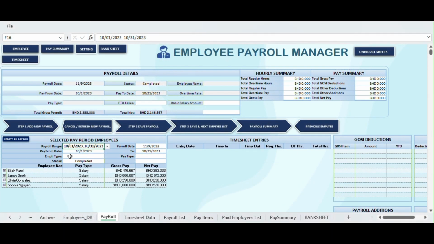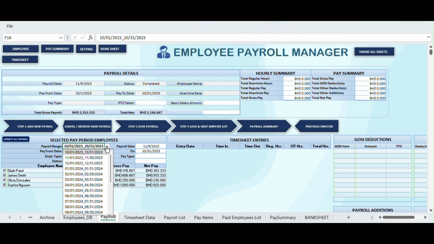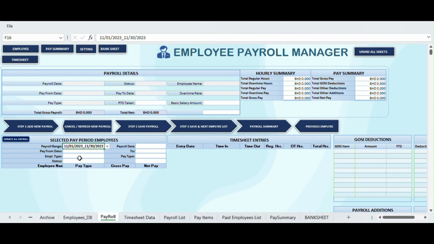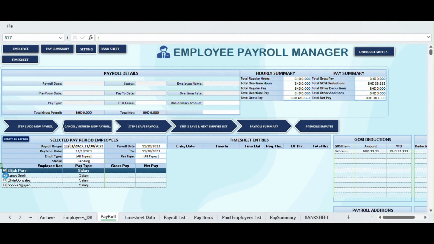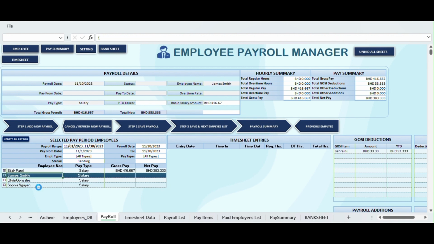Now, let's create a bulk payroll for all employees by simply clicking the button to update all payroll in one click. We can easily create a new payroll for the month of November by following the same steps as before. First, select a date from the drop-down list, and then click on Step 1, Add the New Payroll button. Next, click on Step 2, Save Payroll. This time, click on the Update All Payroll button, which will retrieve the previous month's data and update it.